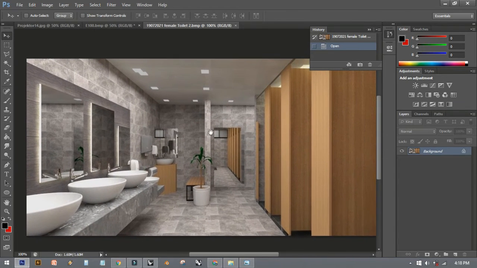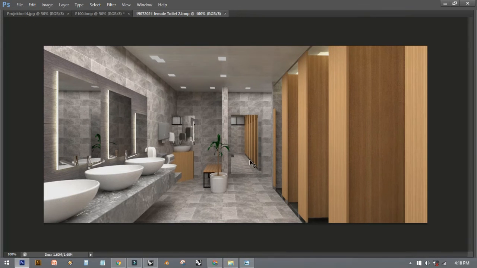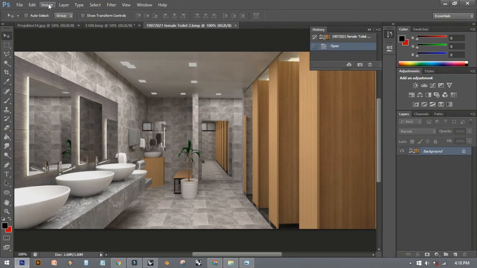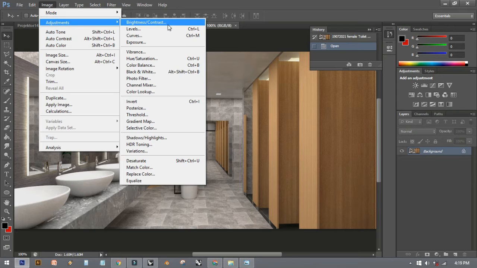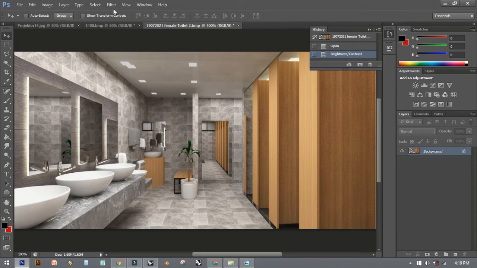Okay, if you look at this, it's already there, but it needs a little bit of touch up to make the picture look more sharp. As you can do, you can always adjust the brightness, maybe a little bit, and then the contrast, a little bit, just to highlight the material and everything.